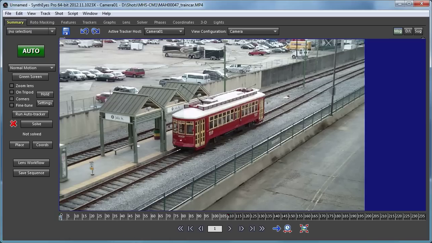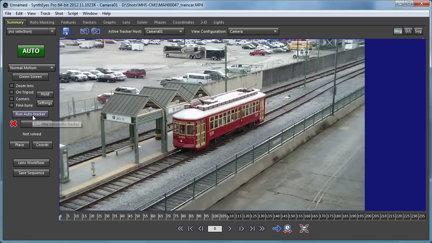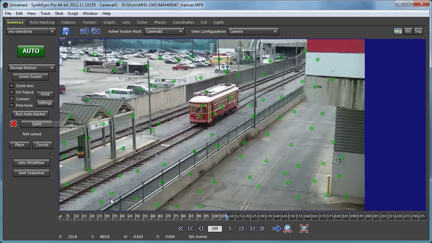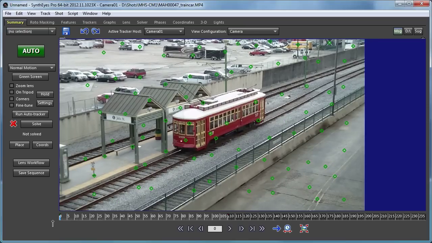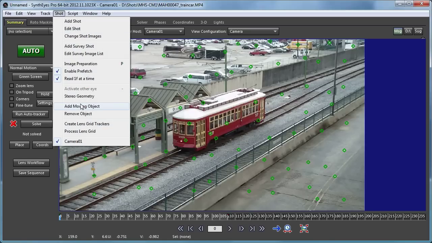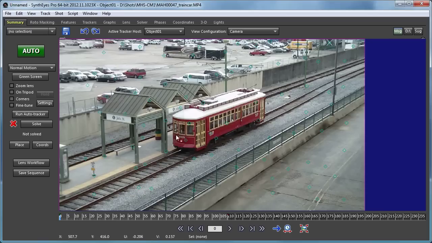So what we're going to do is start out by running the auto tracker, and it's going to create a bunch of trackers on the background that we can use to track the camera. It also creates trackers on the moving train car as well, which we're going to use to track the moving object. So I just created a moving object and I'm going to start lassoing a bunch of these trackers that are on the car.